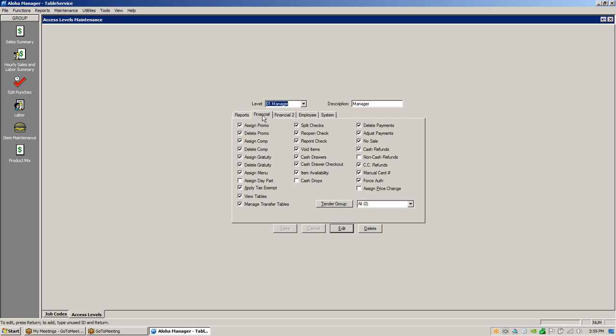Reprint check, that's just going in and reprinting a guest check. The guest leaves, comes back, says, I really needed a copy of that check for my business records. You can actually go in after the transaction's closed, find the check based on who their server was, and reprint it. And that's for the whole day, even hours after the guest has left. Void items, that's just voiding items once they've been sent to a kitchen printer.